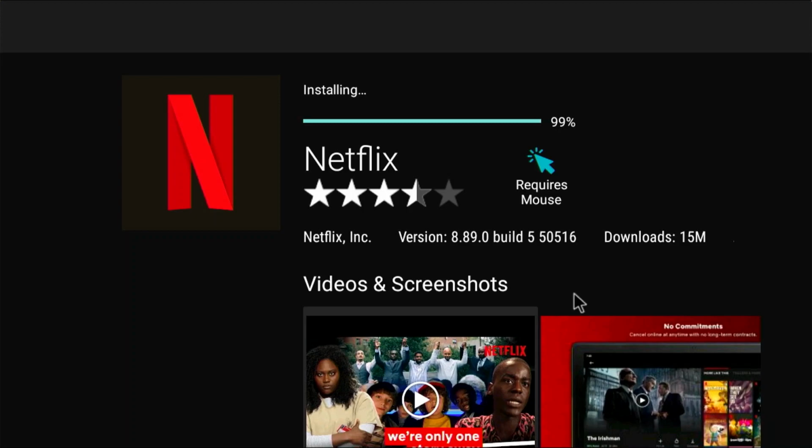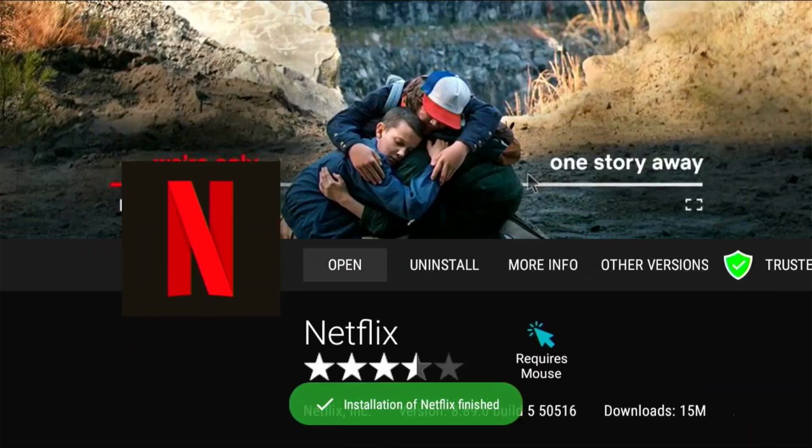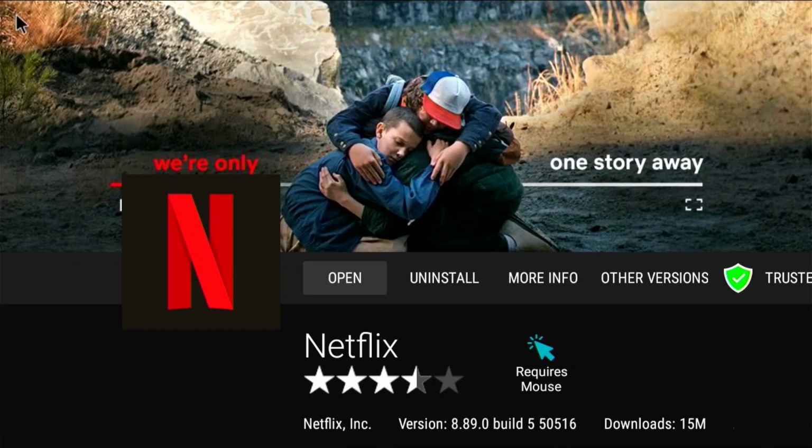This application requires your mouse to be connected. So that is how you can navigate through the Netflix. That is what it says. But you will be able to browse and work through it. Go on back.